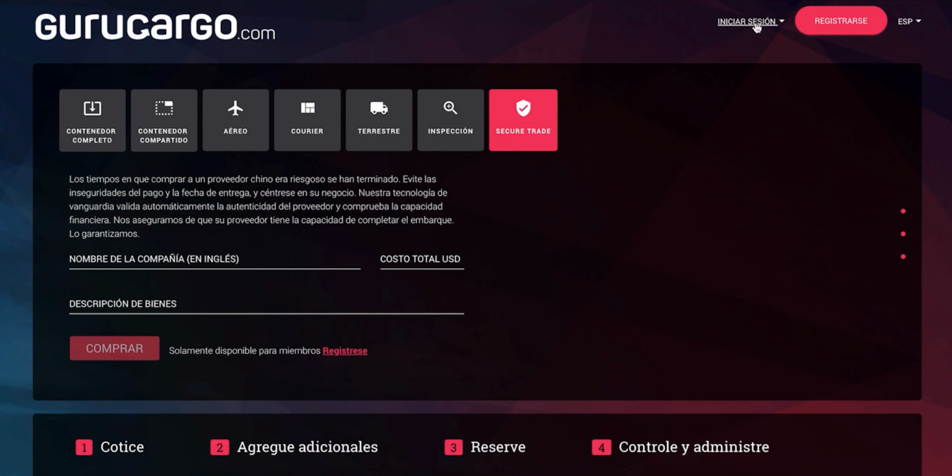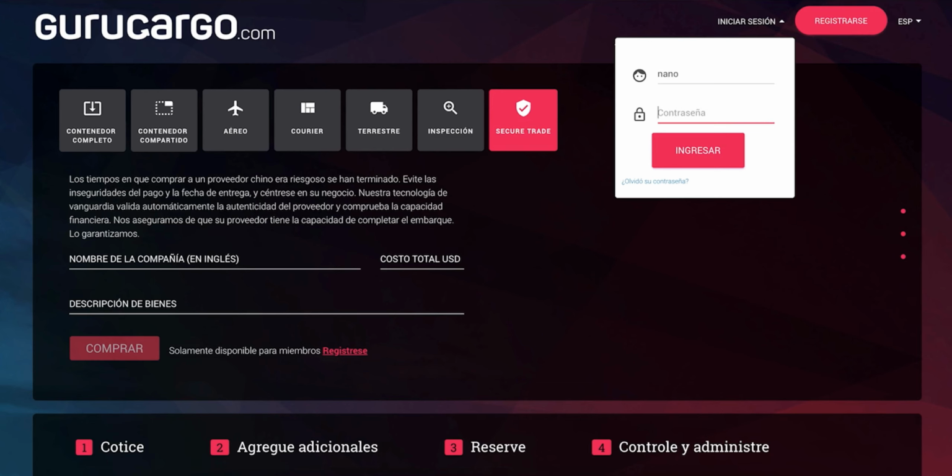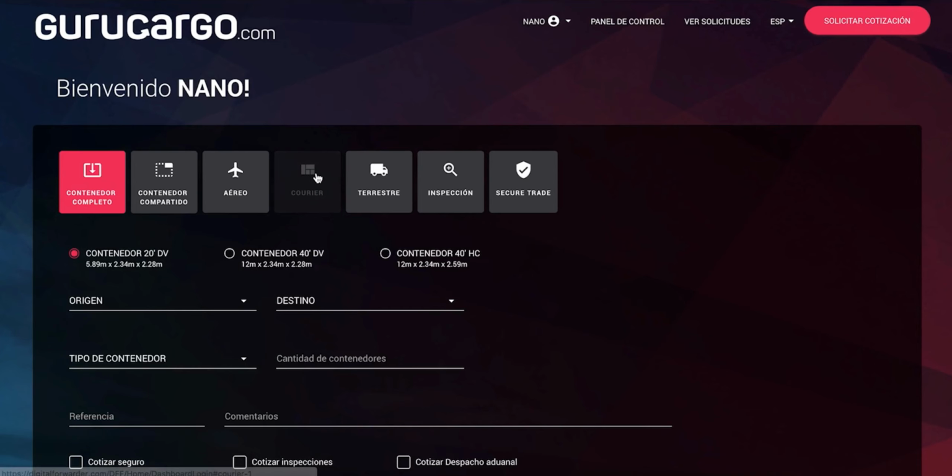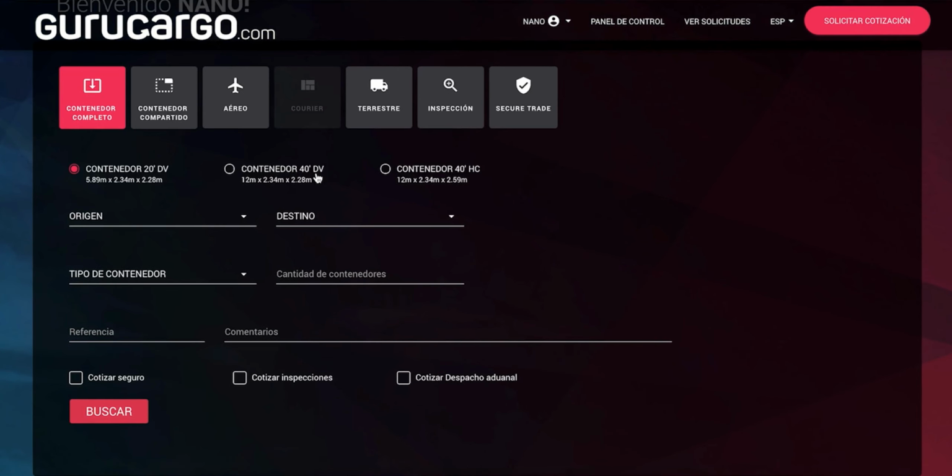Once we have a user, we'll log in with the name and password that we set. Once inside, we'll see all the panels that we have authorized as a user. In the quotes, we'll have to complete mandatory and non-mandatory fields. For example, here we are selecting a full container, so we need to select the container size.